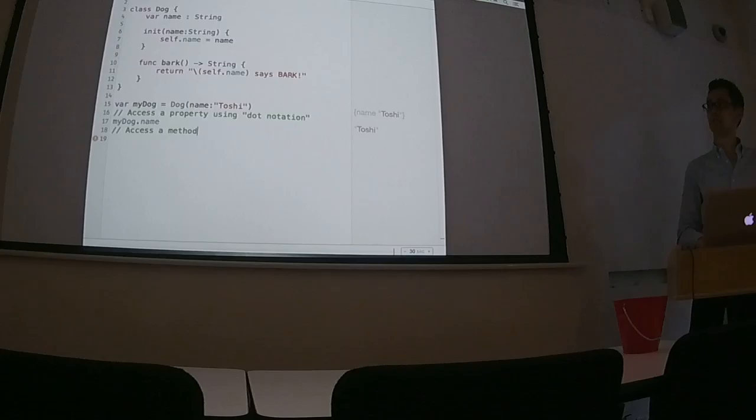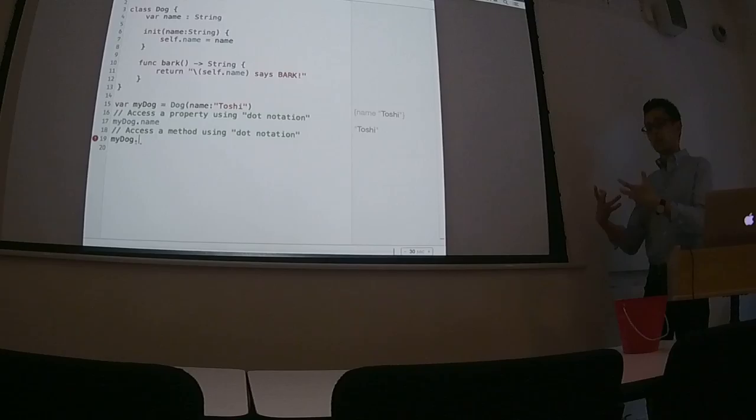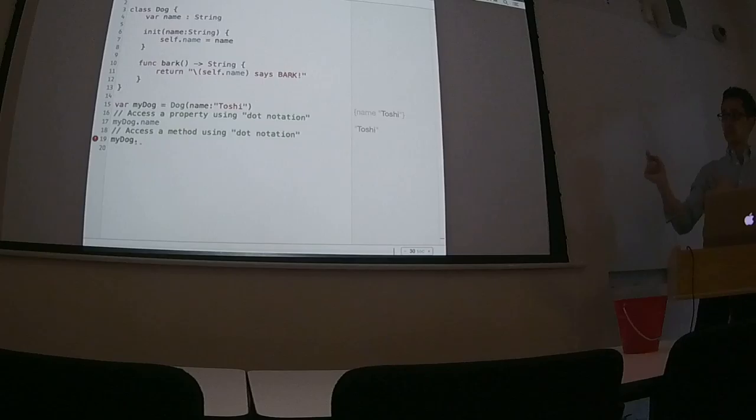Is that the same thing as inheritance? We say, when we extended a class, we say that the class Shiba inherited some properties and some methods from Dog. Okay. Right? So in a moment, I can demonstrate what inheritance looks like. There we go. So Toshi says bark.